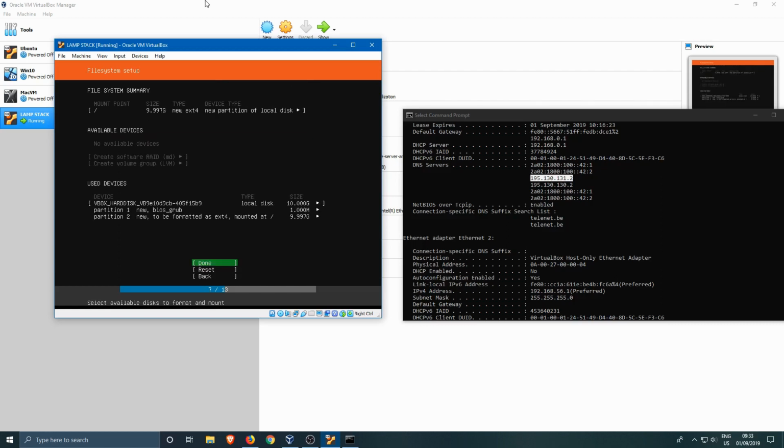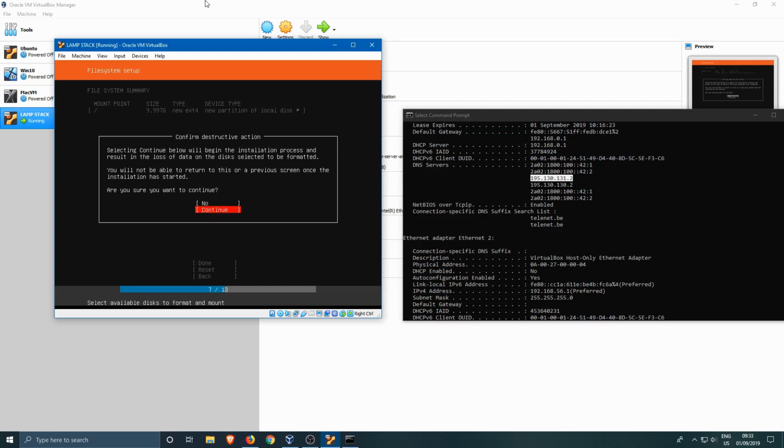And this is just to check if everything is good. This all looks very good. Let's go ahead and hit done. And this is just another confirmation that all your data will be destroyed. Let's hit continue because the disk is empty. Doesn't really matter for us.